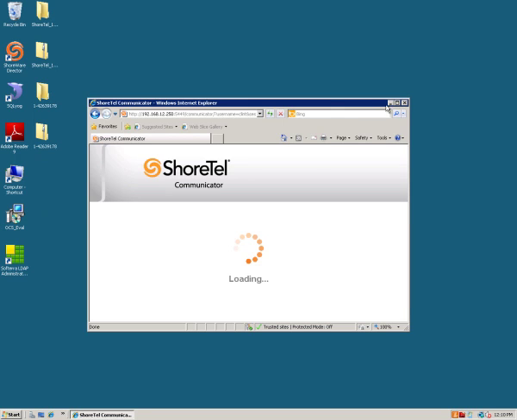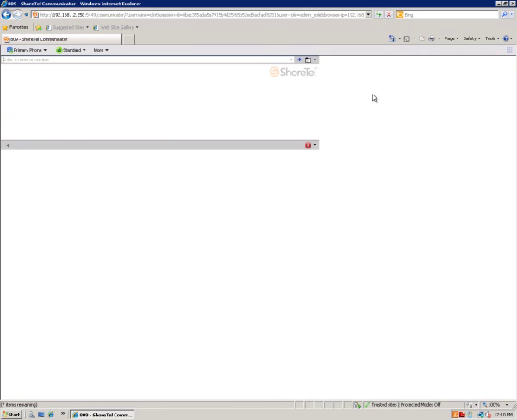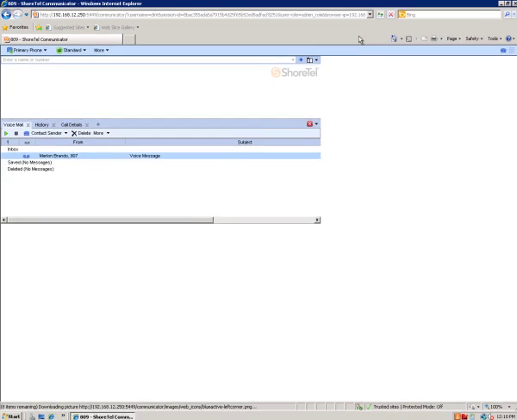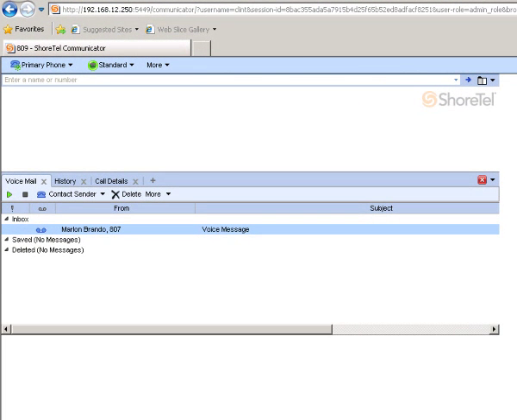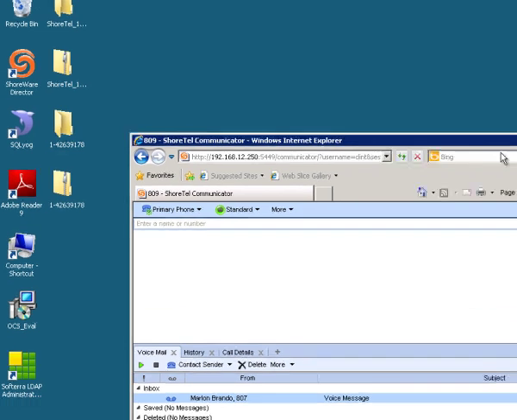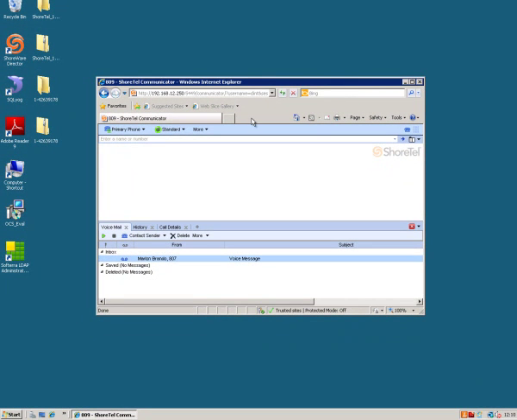So after logging in, it takes a minute or so for the browser to populate, it's a .NET implementation, but ultimately you will bring up a very familiar interface to anybody that's been using ShoreTel Communicator or ShoreTel Call Manager for the last bunch of releases, since 8 at least. This blue interface here is going to look very, very familiar to you. Keep in mind, we are inside an Internet Explorer browser here. This is not a fat client.